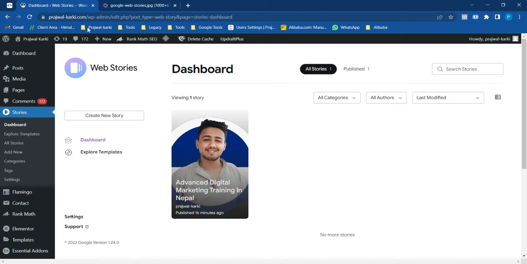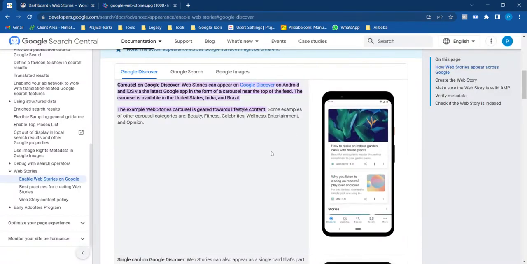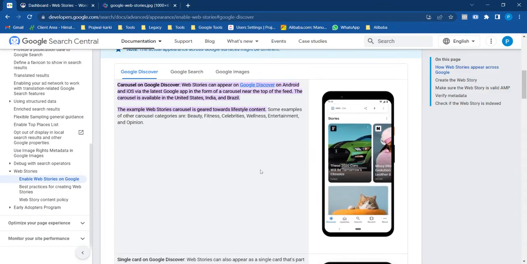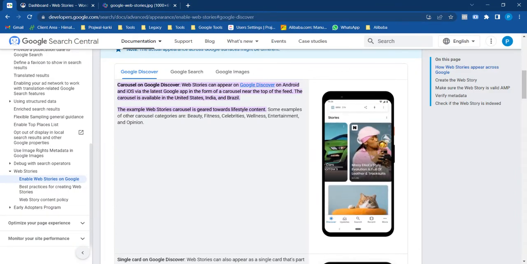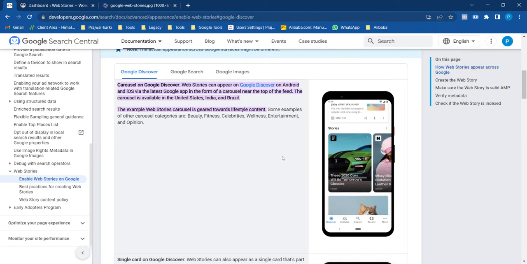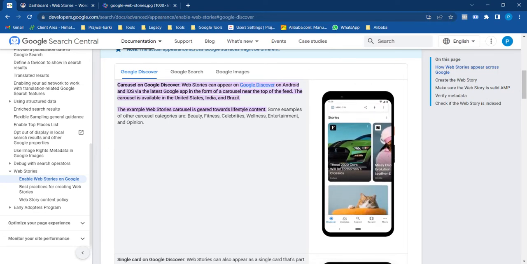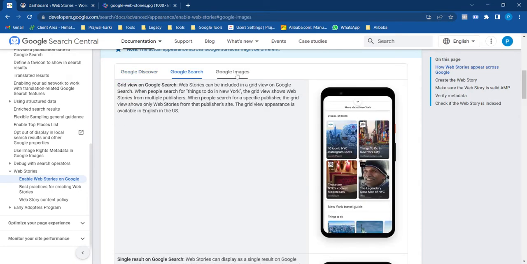The confusion most people have is that they think Google Web Stories will appear inside your website, just like in Facebook, Instagram or Snapchat. It's quite different than that. Once you create the web stories, your stories get a chance to be featured in Google Discover, Google Search or Google Images.